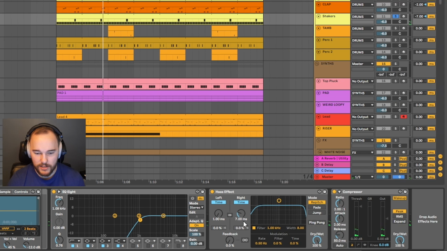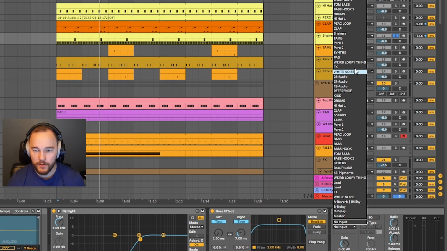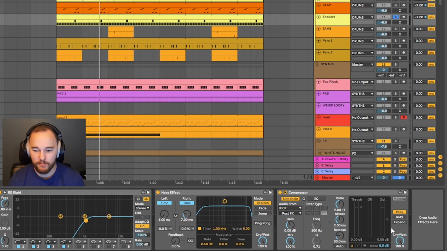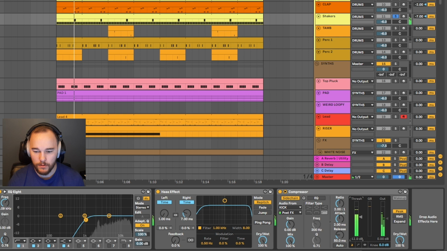And then I can put the has effect on. You can hear without. Just gives us that nice width. And then I'm going to put my compression from the kick drum and pull that down a few decibels. And if I pull this down a lot, you'll really hear it. You get that pumping effect.